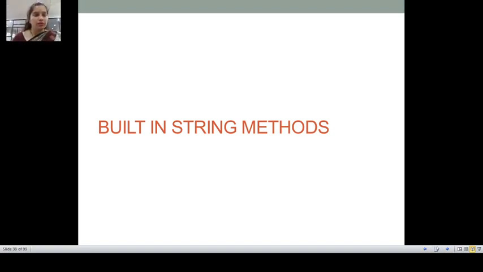Okay, so now we shall be seeing built-in string methods. We have already discussed what a string is, and indexing and slicing of a string as well. Now it's time for us to discuss a few built-in string methods or functions. We have various types of built-in functions, or methods, I would say. We have the capitalize method, the count method, and various other methods available. We will be discussing each one of them now.